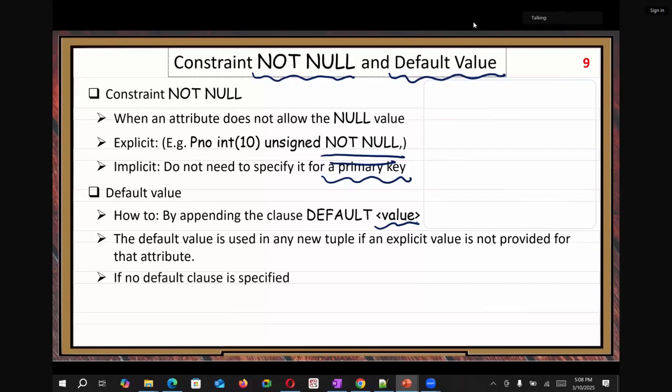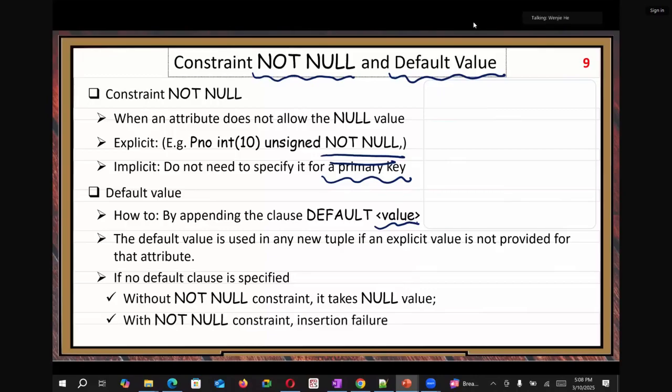If no default clause is specified, then without a not null constraint, it takes a null value. With a not null constraint, the insert fails. Because if you use the not null constraint but the user does not provide a value, this failure is thrown out by the DBMS, and the DBMS will reject it. So it's a failure of insertion.